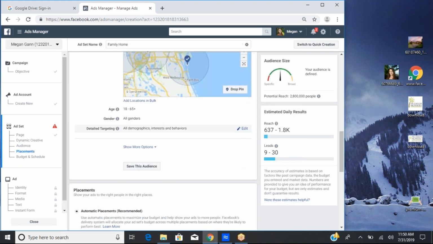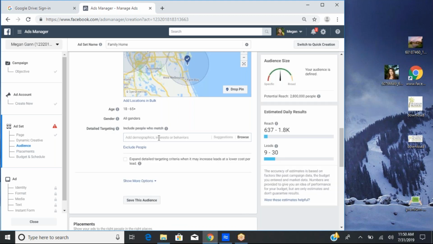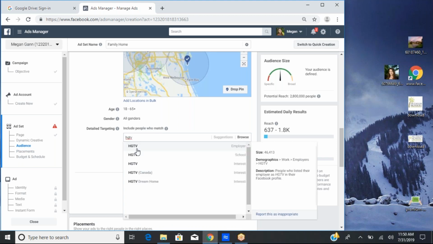All genders, and then let's get into our detailed targeting. Here you can add demographics, interest, or behaviors. HGTV could be something, and you want to do it as an interest. So see right here on the side, it says employer, school, interest. You want to make sure you're selecting interest for these things.